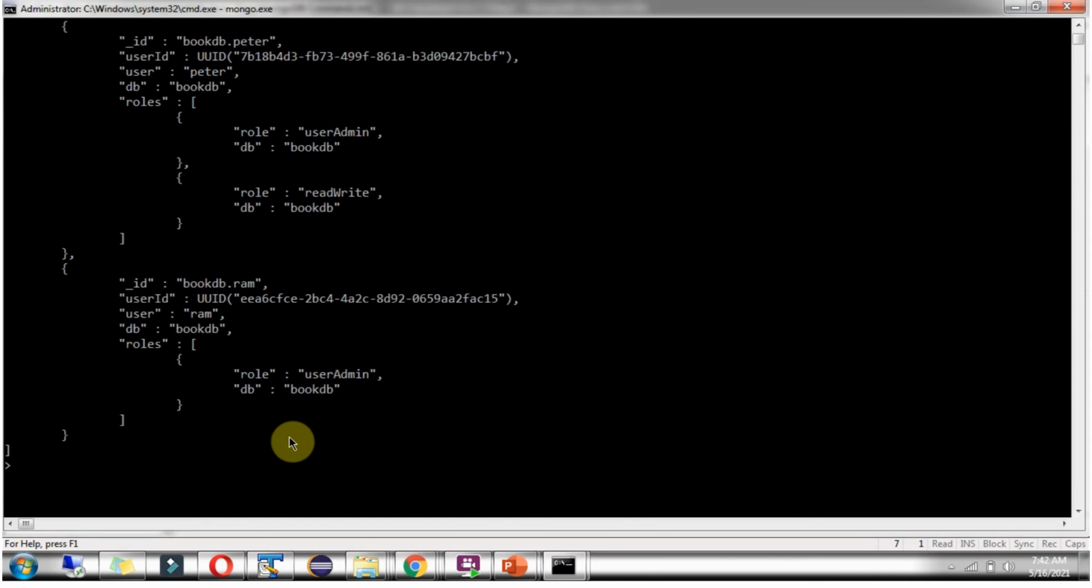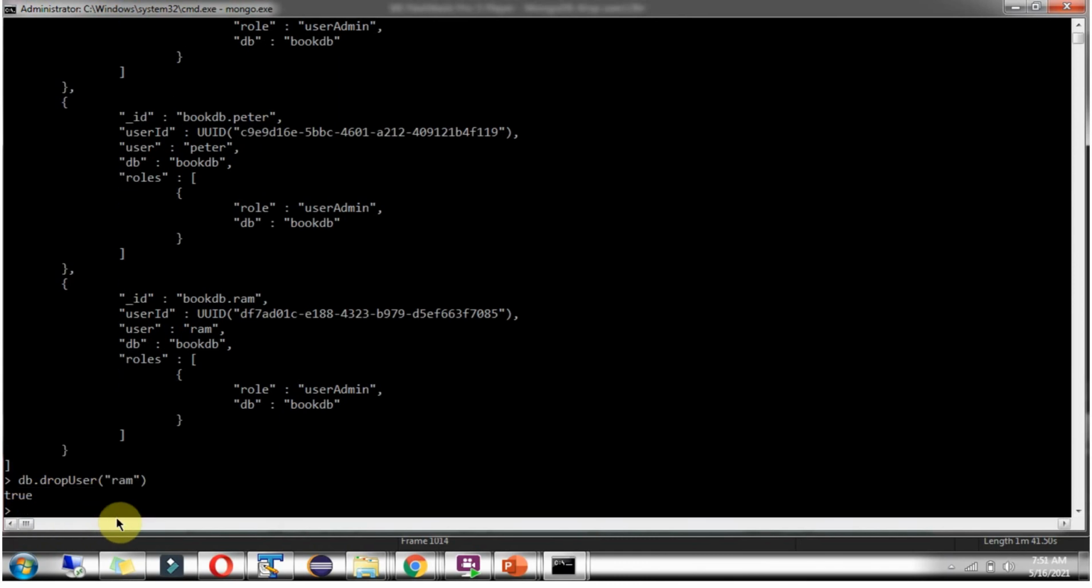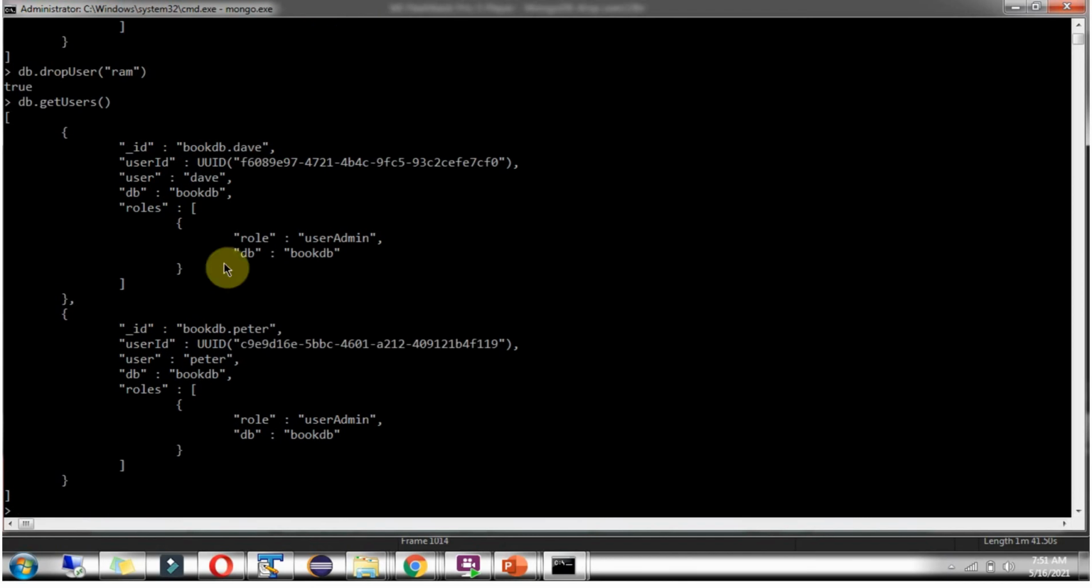Now we will see how to drop a particular user using the dropUser method. db.dropUser, and I am passing the username as Ram. And we got true, meaning the user Ram is successfully removed from the current database. We can cross verify using the db.getUsers method. And here you can see we got only two users.